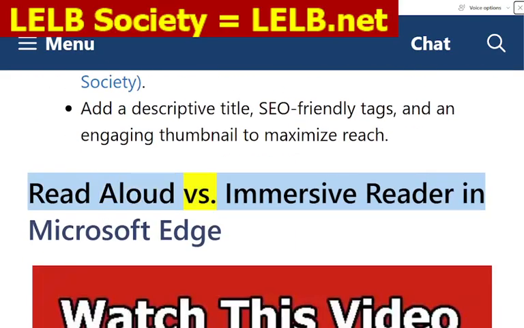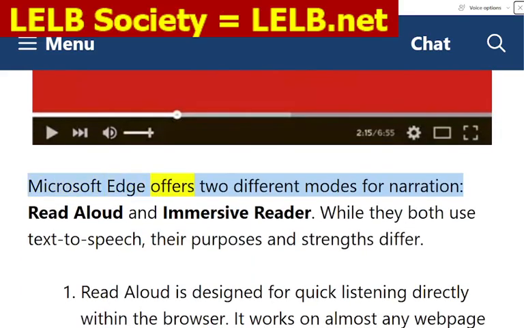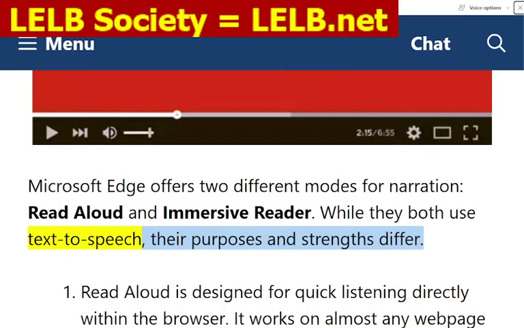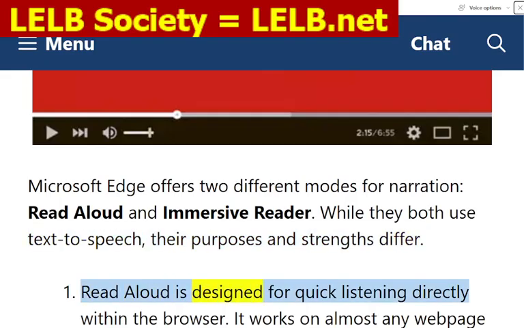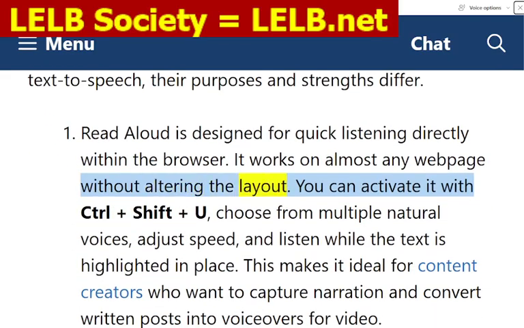Read Aloud versus Immersive Reader in Microsoft Edge. Microsoft Edge offers two different modes for narration, Read Aloud and Immersive Reader. While they both use text-to-speech, their purposes and strengths differ. Read Aloud is designed for quick listening directly within the browser. It works on almost any web page without altering the layout.